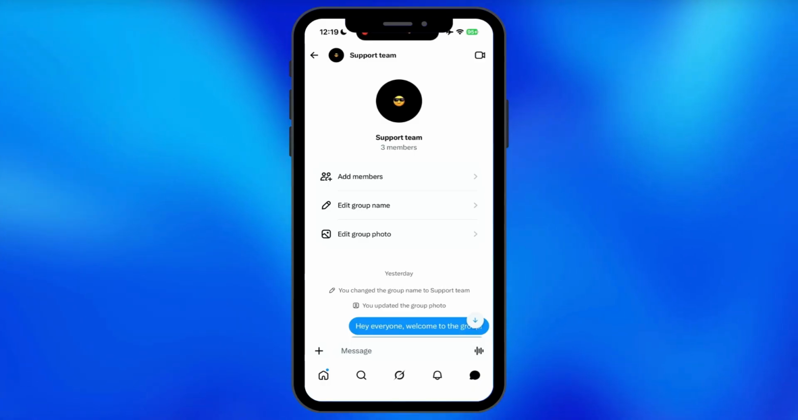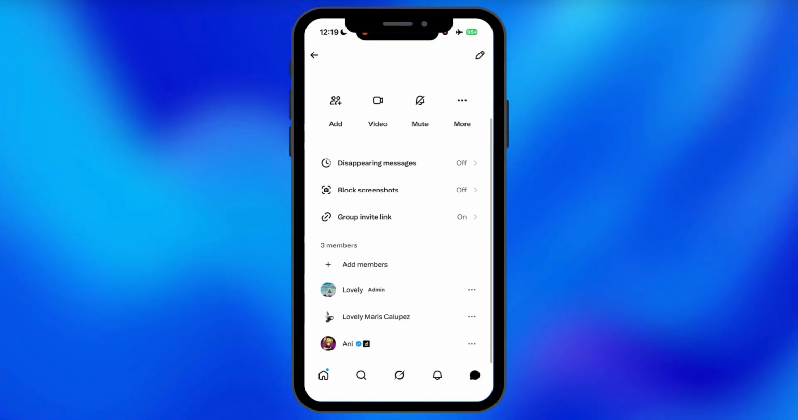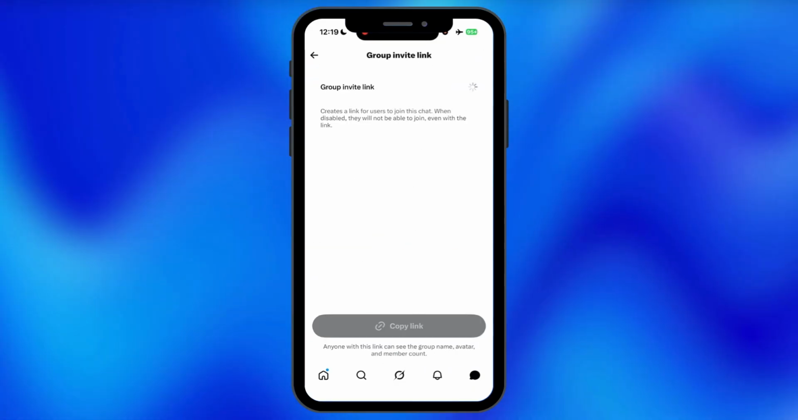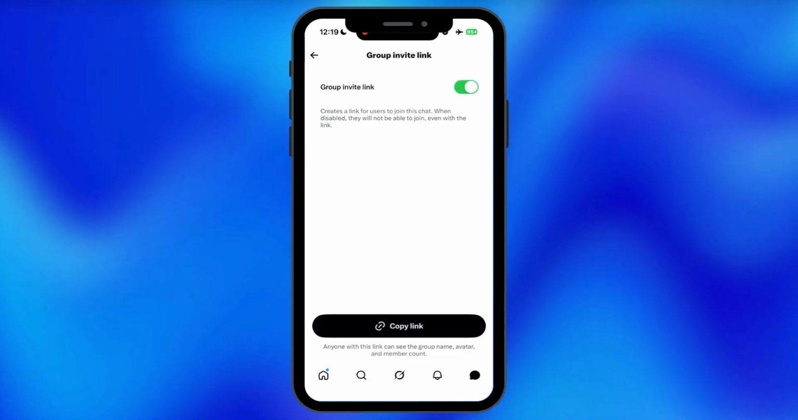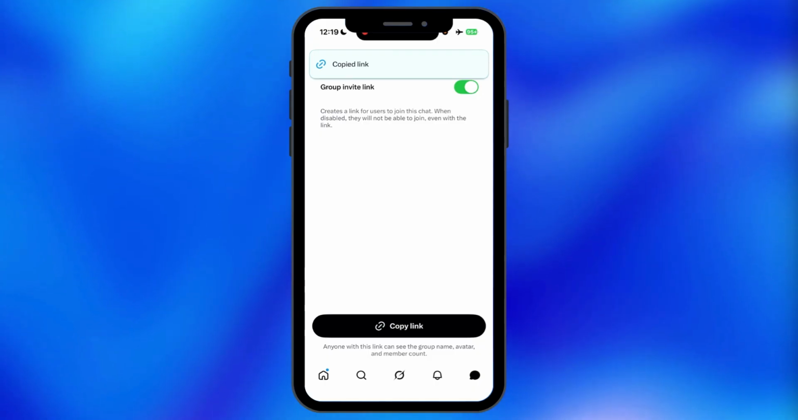Now, here comes the important part. Inside the group info page, look for group invite link, enable it, and tap on copy link at the bottom. Then save that invite link because we will use it for promotion.